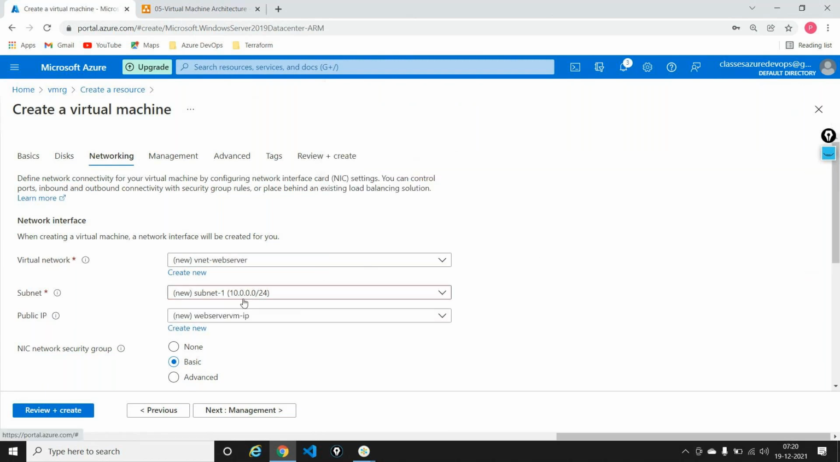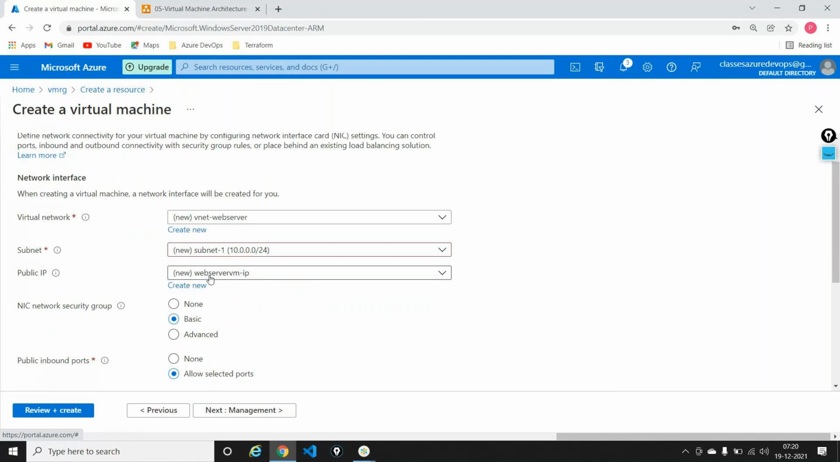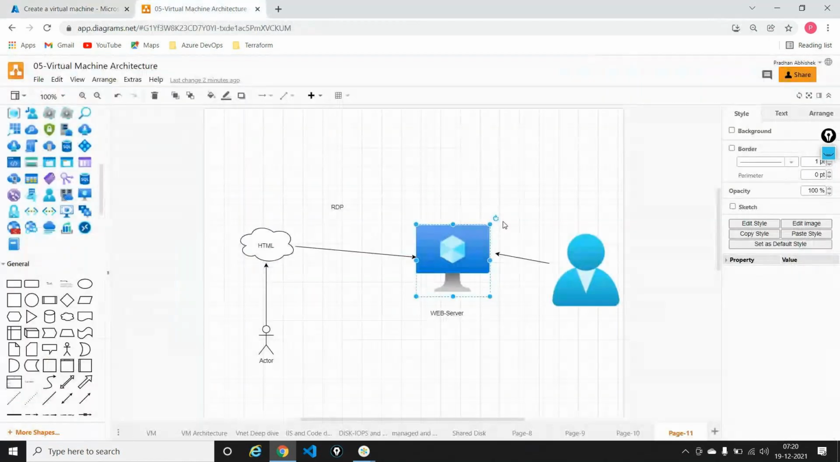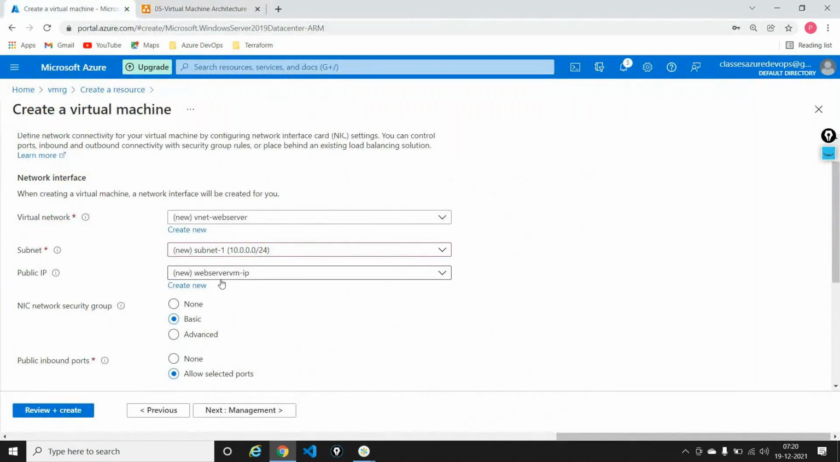So subnet 1, the new virtual network, the new subnet out here. And since this is a web server, something which I want the users to interact with over the internet, I am creating a public IP here. This public IP is called web server VM-IP. This is something that I'm creating here, and this is something that I'm selecting.